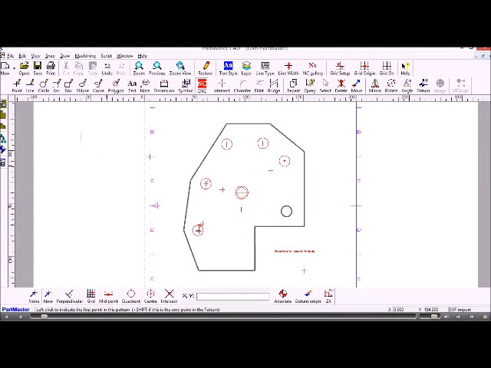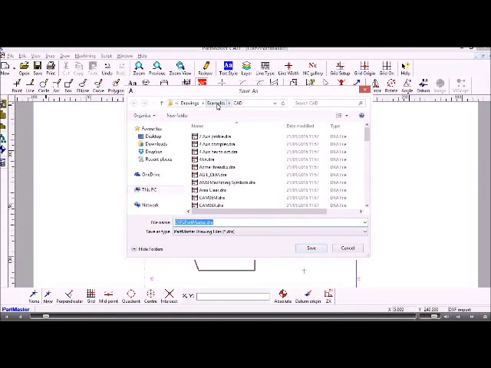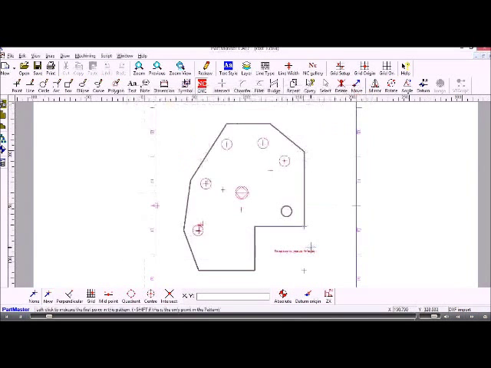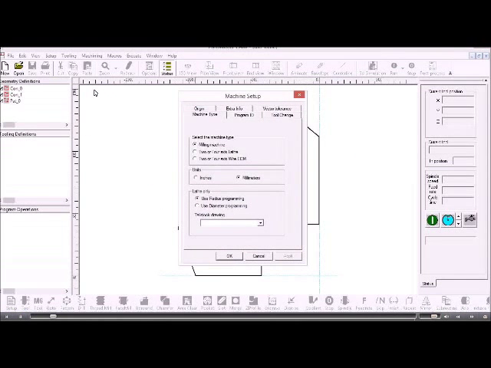So what we need to do is save this drawing away. So we go File, Save As, choose the folder that you want to put it in and give the file a name. And then from the top menu we choose Machining, and we want to go into the milling module. So that transfers the drawing through to the machining software and gives us the contours and the patterns that we've created. So this is the milling software.